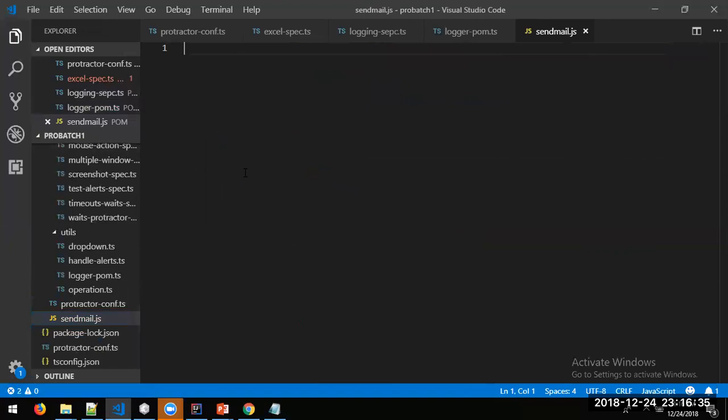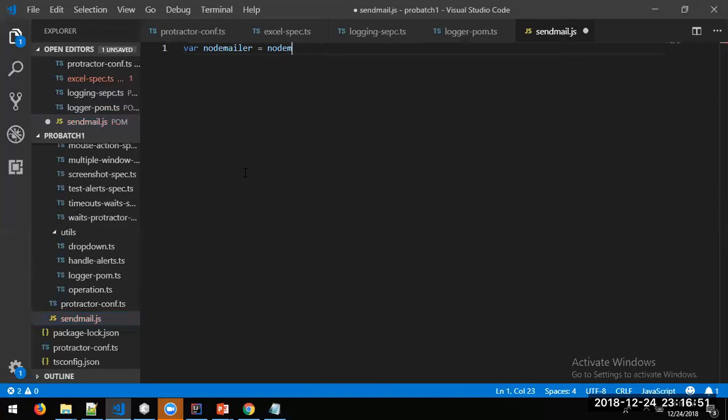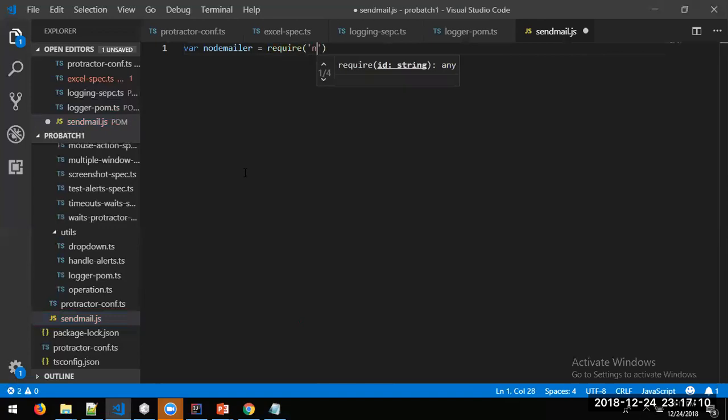For that, we have to import nodemailer. So nodemailer equals... but how will you import it in JavaScript? What is the word we will use for importing? Require. Require nodemailer.